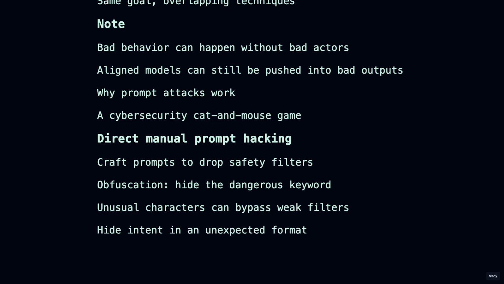Another approach is to wrap the harmful request in a different style, like a poem or song. The model may focus on the format instead of the underlying intent, which is why output style alone is not a reliable safety boundary.